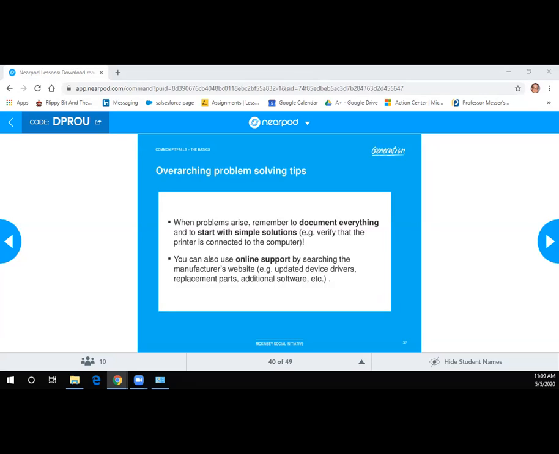That's an example. I don't know why, but e.g., I know it's example. I have no idea why it's called e.g. sometimes. Ex is example, but e.g. in English is also example. Somebody who knows grammar knows why it's e.g., but that means example. All right, so example: update device driver, replace parts, additional software, etc.